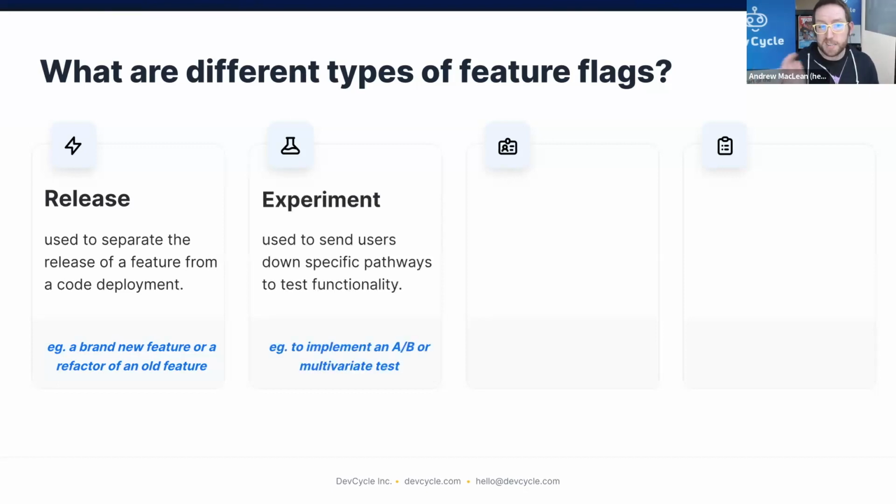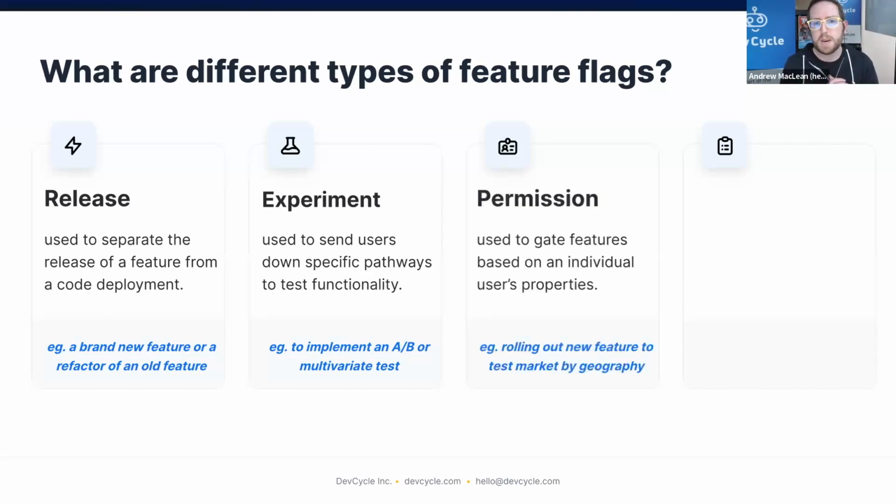The second kind of feature flag is an experiment flag. This is the kind of feature flag that will be used to send users down specific pathways for testing. This is where we're looking at things like we talked about earlier with A/B testing. This is where experiment feature flags are really useful. And multivariate tests, any kind of experiment that you might want to do to test out how something works, that's also another use case for a feature flag and another main type of feature flag.